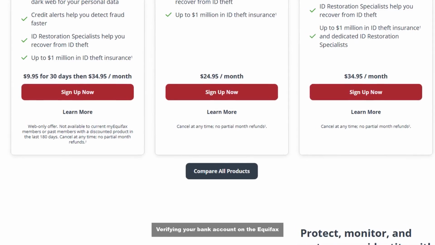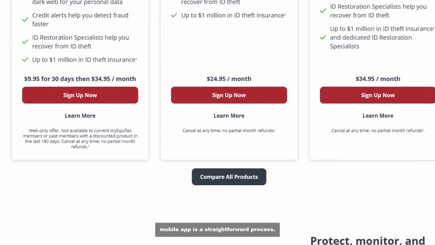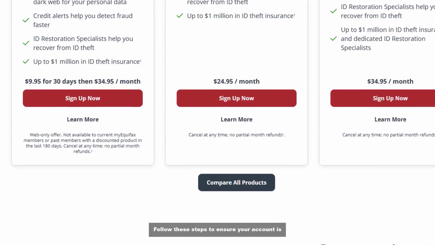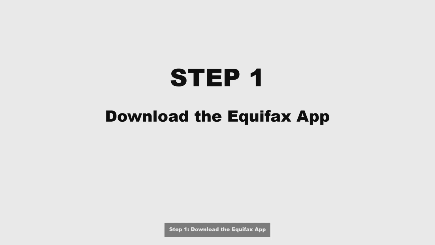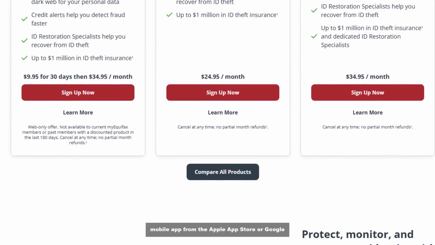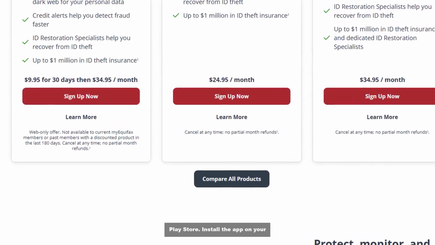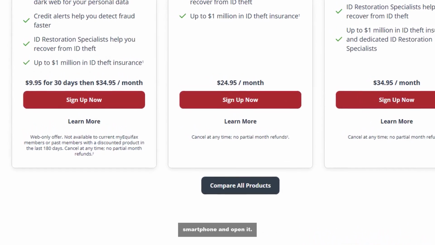Verifying your bank account on the Equifax mobile app is a straightforward process. Follow these steps to ensure your account is properly verified. Step 1. Download the Equifax app. If you haven't already, download the Equifax mobile app from the Apple App Store or Google Play Store. Install the app on your smartphone and open it.